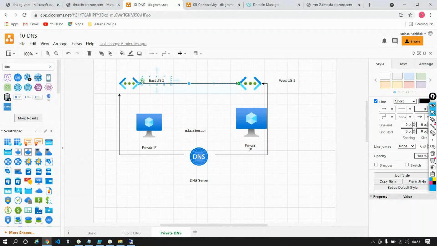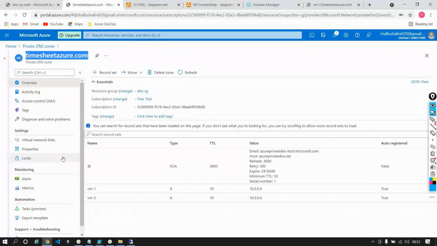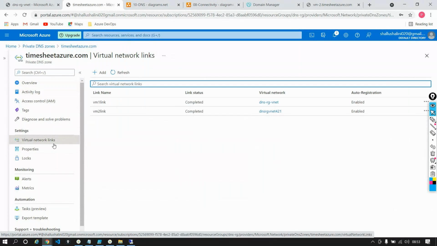Guys, any questions with this? In the DNS zones, we created a virtual network link, right? So suppose I created a new VM on the existing virtual network link. Will the name automatically be assigned, or do we need to create an A record or something?